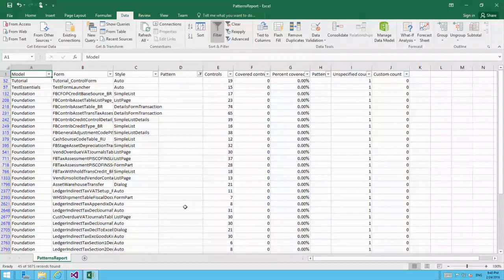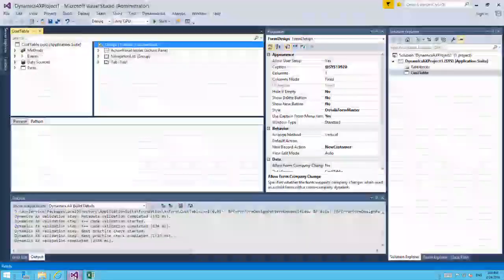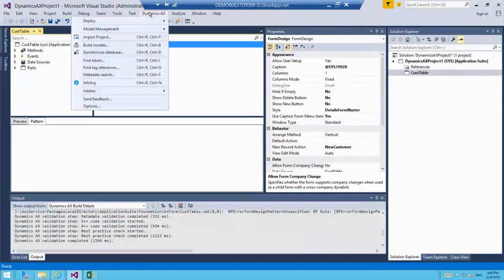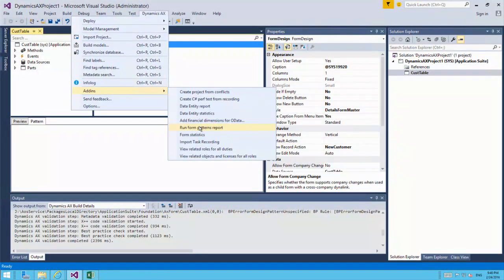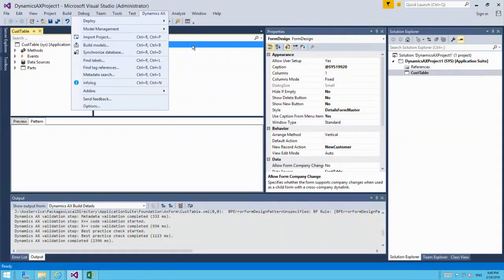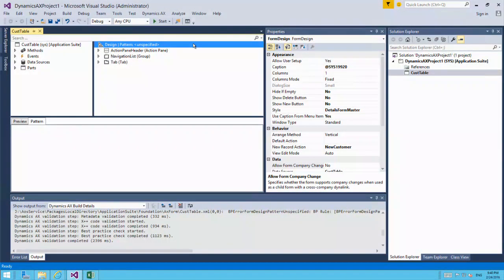How do you get what? What was the question? How do you get the report? I'll go back. In VS, under the Dynamics AX menu, under add-ins, there's an option that's called Run Form Patterns Report. So you guys can do this on your machines. Should work well. So you can grab a form off of that list, load it in Excel. So the one I have here is I've modified custable just for a demo today.